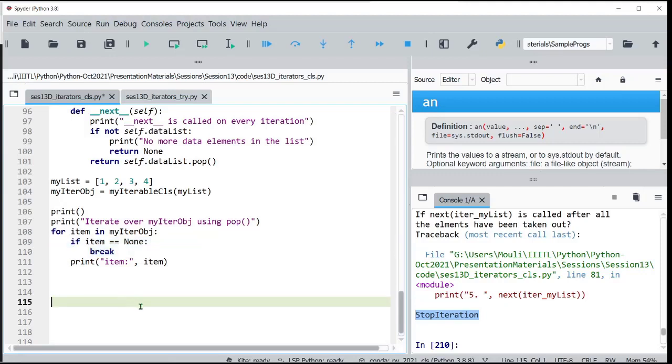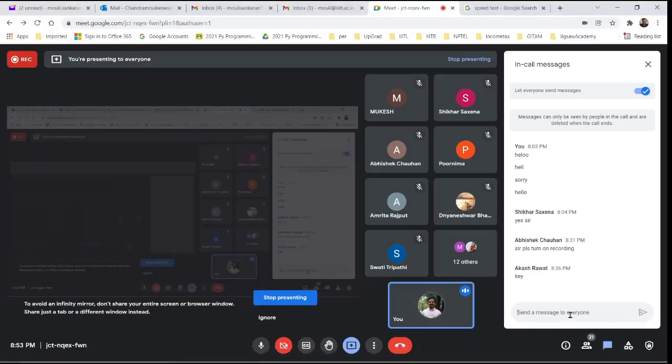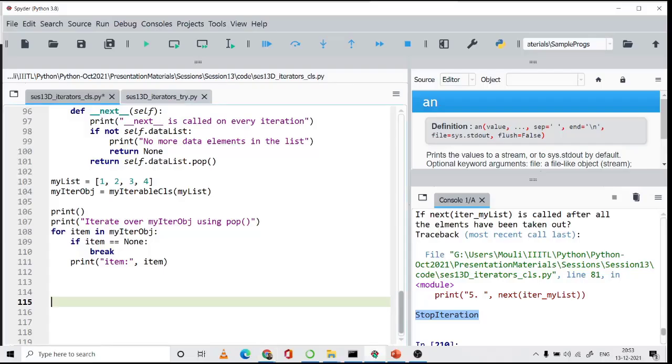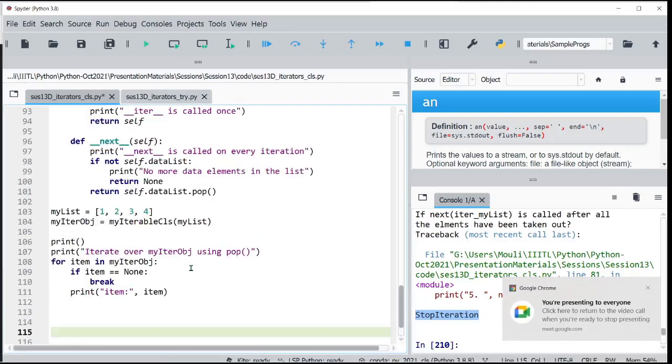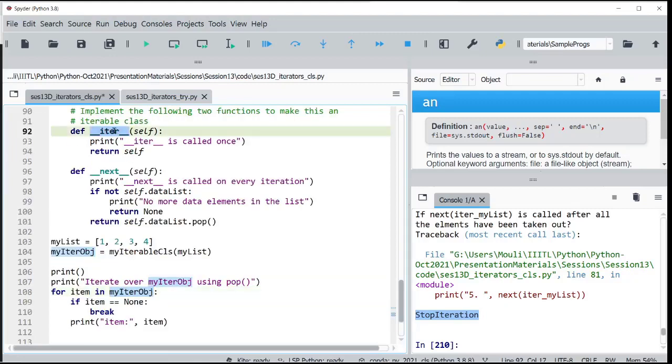Anybody can come back, come online, or I will check the chat window also in case anybody is typing. So I think if I show the chat window, you will not understand what I am asking, so let me explain again. We constructed an object of my iterable class. I am calling it. As I mentioned, it is going to call iter first once. I am not executing it for the purpose. I want you to really think what will happen when I'm calling it. And it is going to call next.